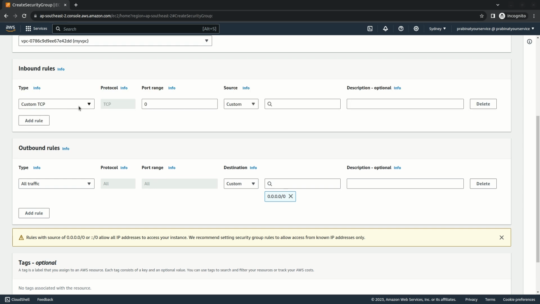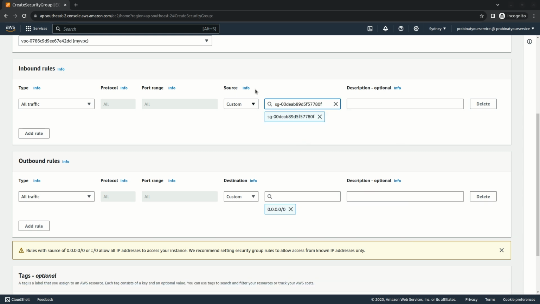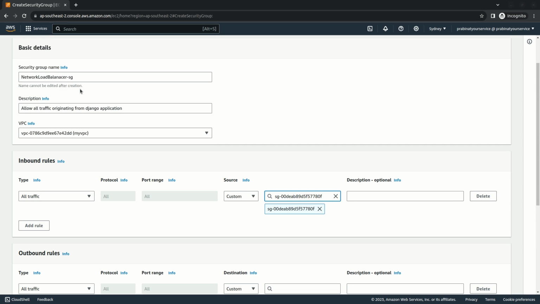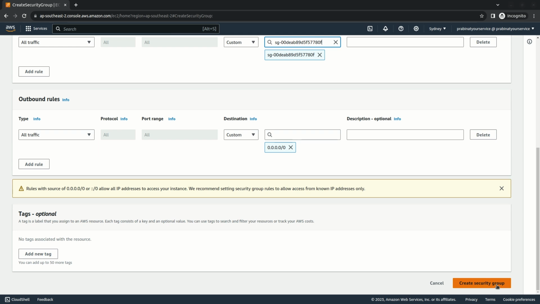and add a rule. Simply we can say all traffic, but we need to select custom and just type SG, security group. Which security group is this? This is the Django application security group. That means any traffic originated from a member of the security group will be allowed to talk to the EC2 instance or network load balancer, which is good. And we can go ahead and create the security group now.